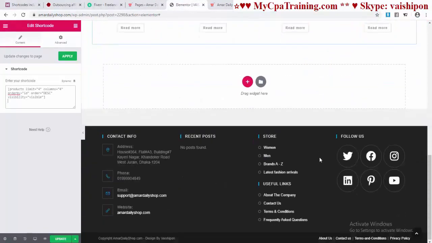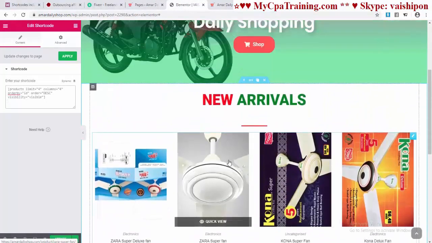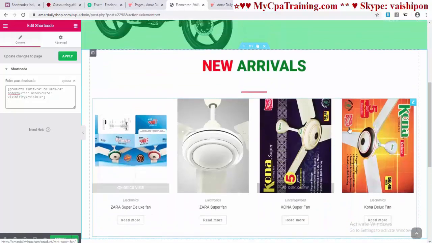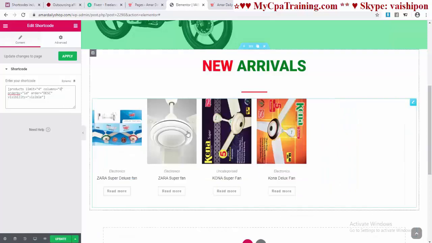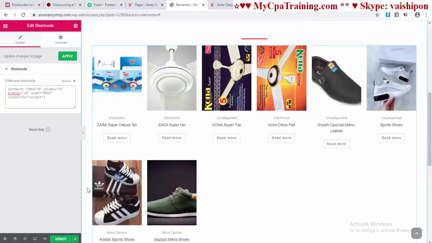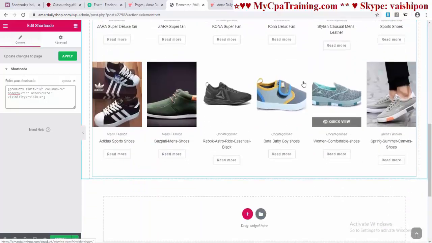Done. A new arrivals products are here because we have posted a lot of products on our site, and we can modify these settings. Suppose here is showing 4 column. If I write here 6 column, now here is showing 6 column and limit 4. That's why here is showing 4 product. If I do limit 8, here is showing 8 products. If I do 12, now I think it's okay.